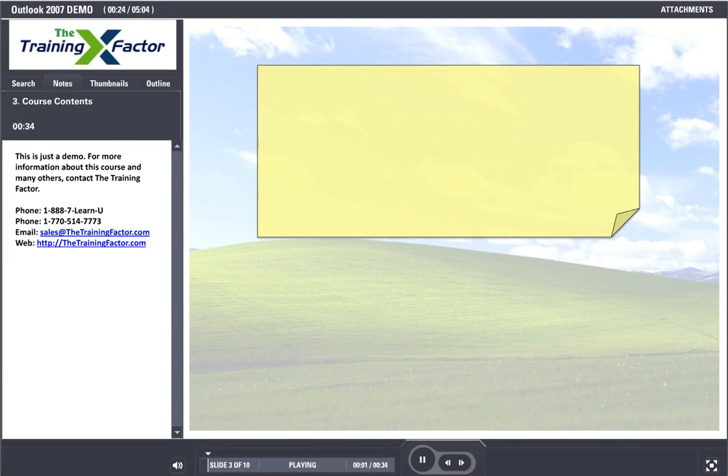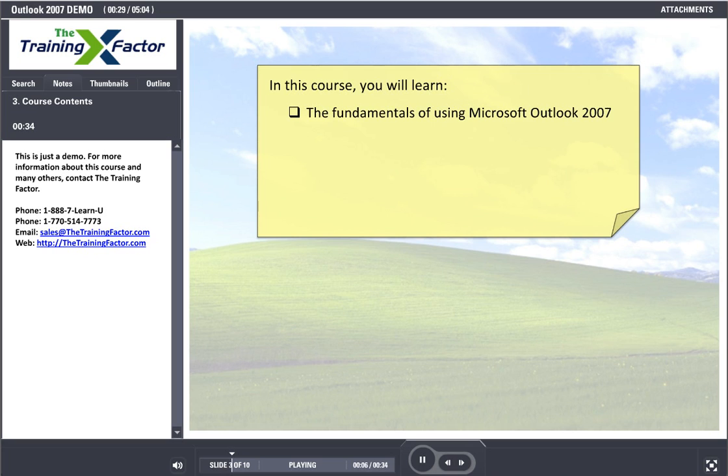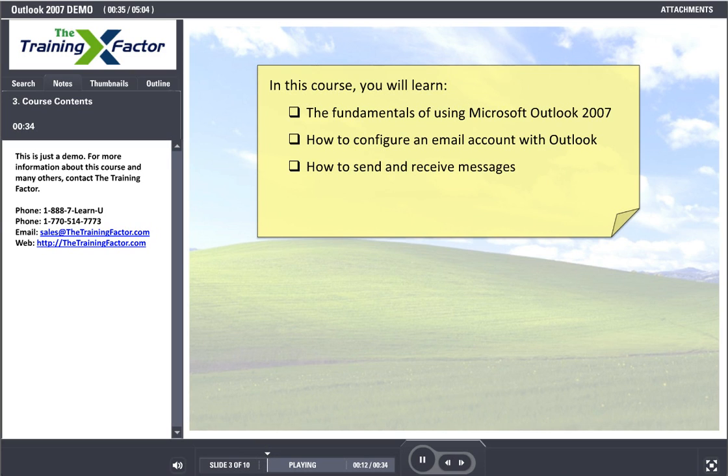In this course, you will learn the fundamentals of using Microsoft Outlook 2007. We will teach you how to configure an email account with Outlook, how to send and receive messages, how to schedule appointments, create tasks and notes, and other basics you need to know to use the program.